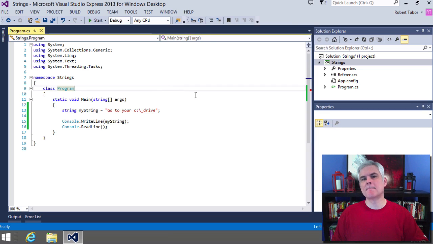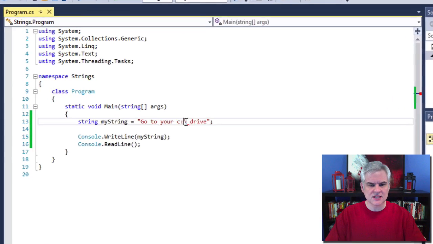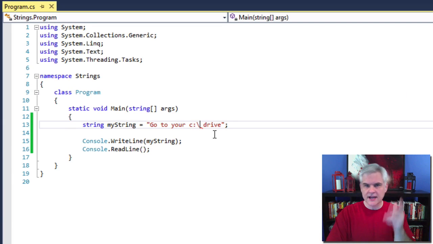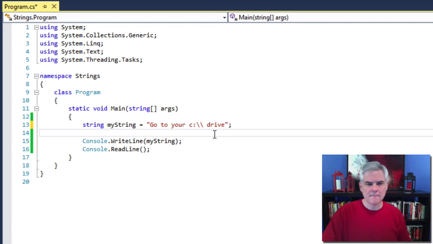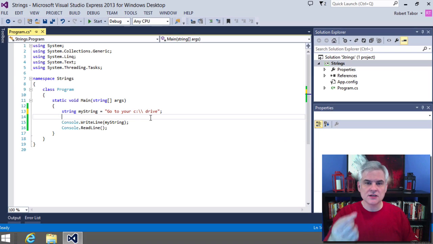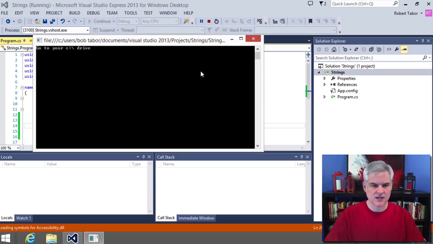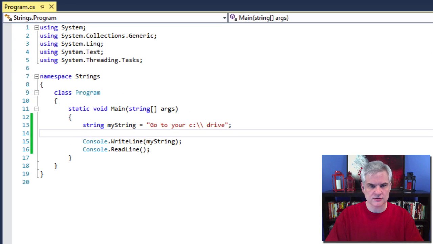The reason is because the backslash has a special meaning in strings in C#. It's an escape character that's used to produce other special characters in commands. So to produce the desired result here of your C:\drive, we'll have to use two backslashes together, and this will produce a single backslash whenever it's displayed to screen. So let's go ahead and now run the application, and you can see it displays correctly. Again, the backslash character is an escape character within strings in C#. So let's go ahead and reinforce that and show you how deep this rabbit hole goes.